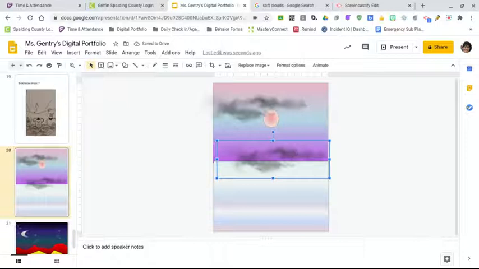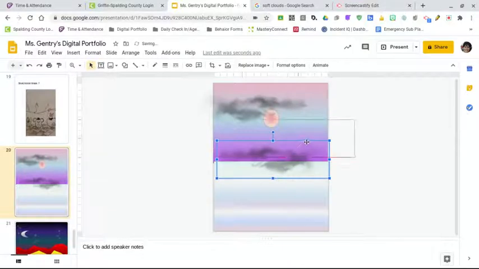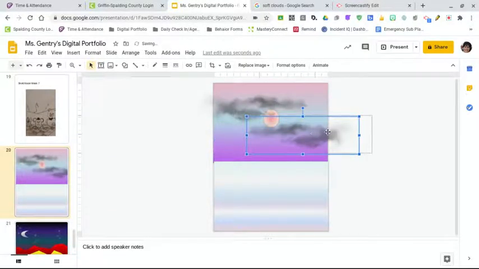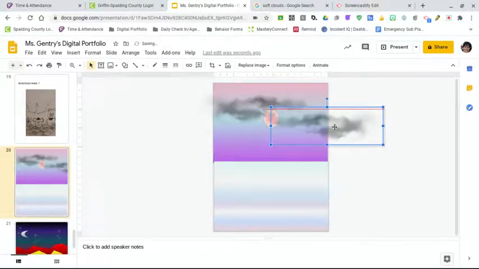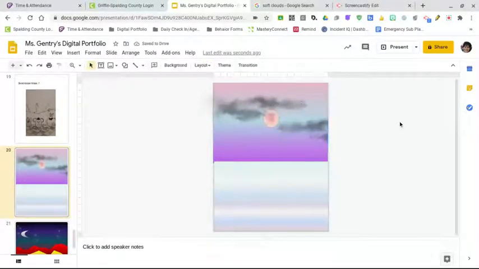But I want this cloud to be flipped. So I would click on this, go rotate, flip horizontally, and it'll flip it the other way. So let's say I want it to be off of my page. And then I'll double click, go to the black bar, and crop it to the edge of my slide. And there we go.